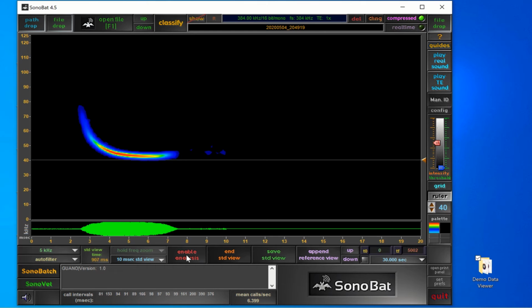Now, one other thing with SonoBat that sets it apart from some of the other software products was an idea Joe had many years ago, and that was to have the ability to compare the call that you had recorded against a set of reference views of known bats, to help the process of identifying what the bat was that you'd recorded. Whilst we're in standard view, we can look at this button here, which is the append the reference view.